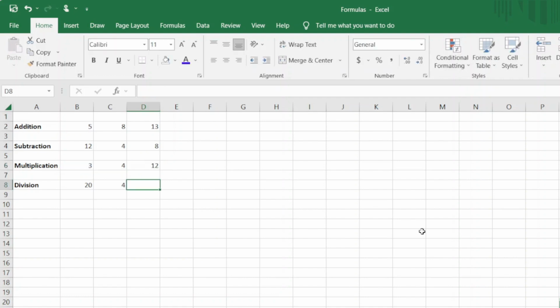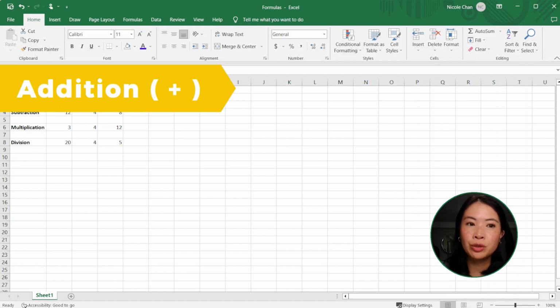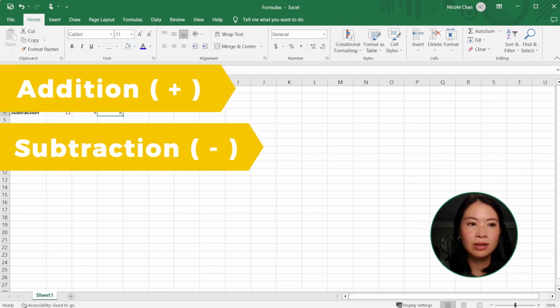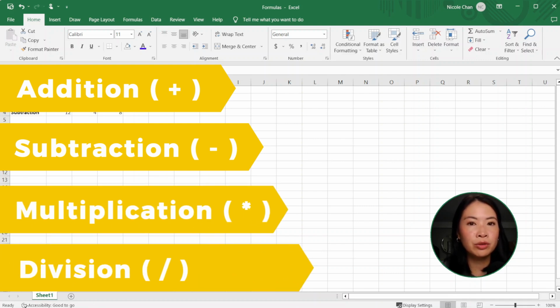Finally, division. In order to divide any numbers, you need to use the slash. The equal, our first cell reference, slash, divide our second cell reference. Press enter, and there you have it. To summarize the formulas that we used, for addition, we use the plus sign. Subtraction, we use the minus sign. Multiplication, we use the asterisk, and division, we use slash.